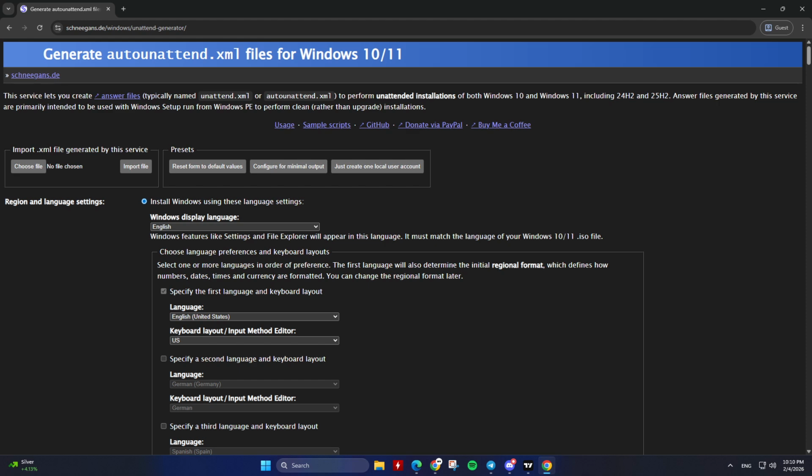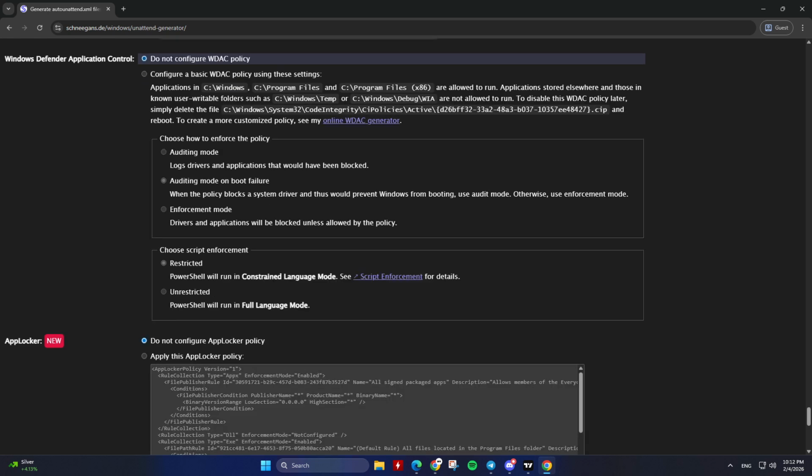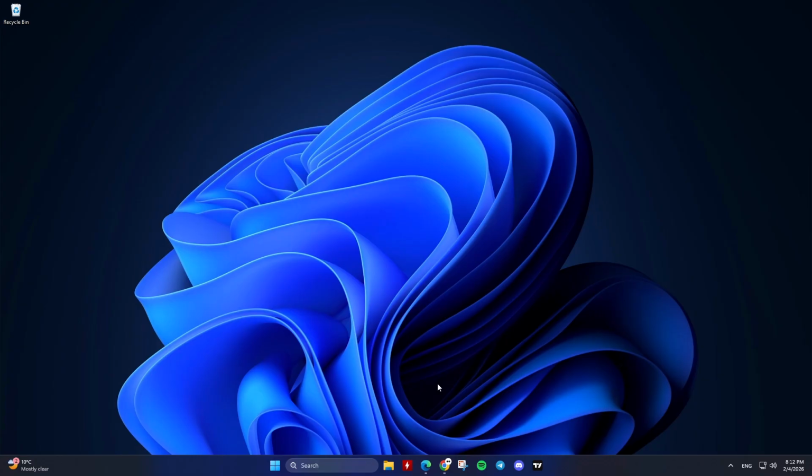Generate Autounattend.xml Files for Windows 10/11 website. In the Setup options, System Tweaks, select Disable Core Isolation, Virtualization-Based Security, VBS, and under Windows Defender Application Control, choose Do Not Configure WDAC Policy.